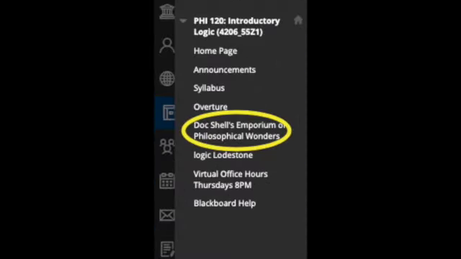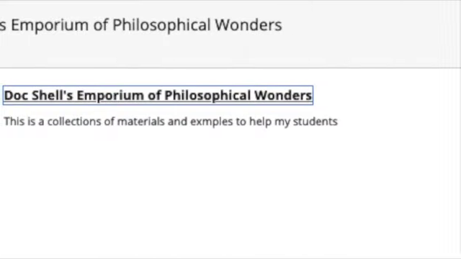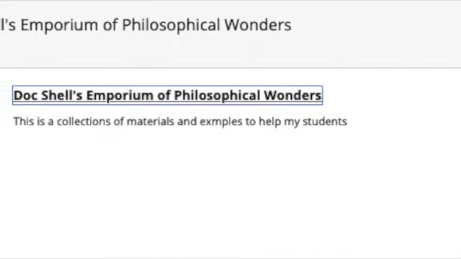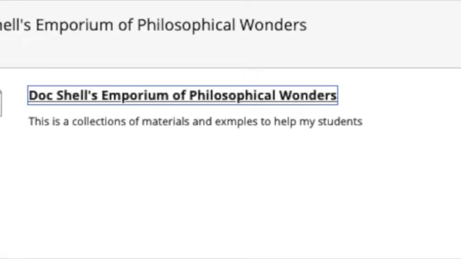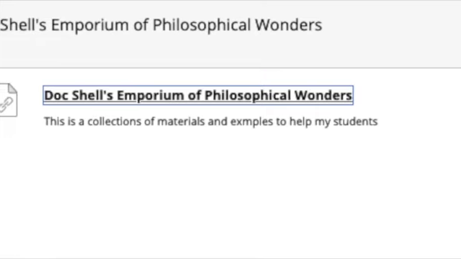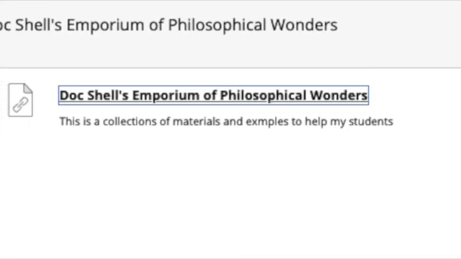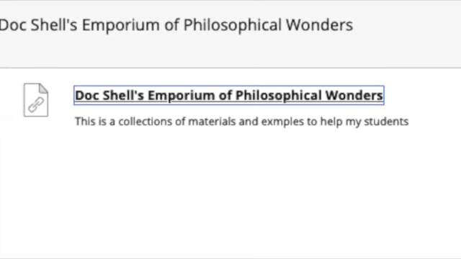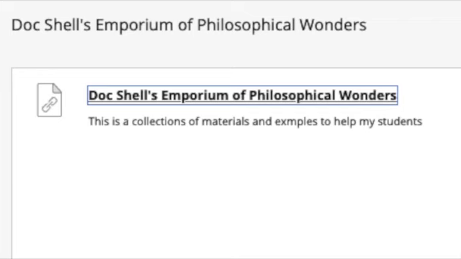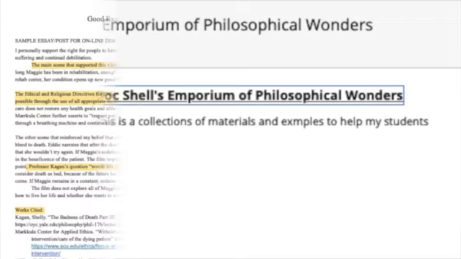So the next thing you'll see as you come down the list there on the left-hand side is this thing I call Doc Shell's Emporium of Philosophical Wonders. This is a site where I've been collecting all kinds of things. Most of it is exceptional student work. So if you want to know what I'm looking for, the best way I know to do it is for you to actually see a really good example. There's all kinds of stuff on this little link, but among them are examples.